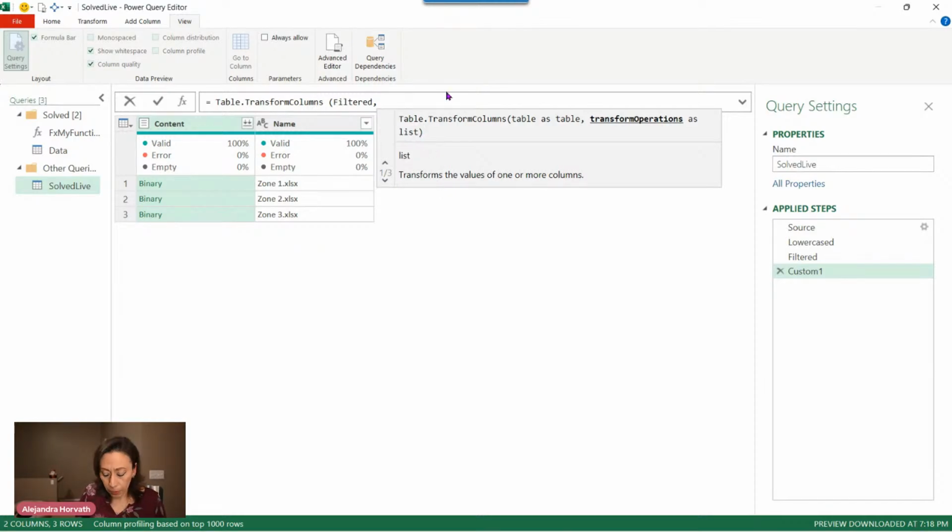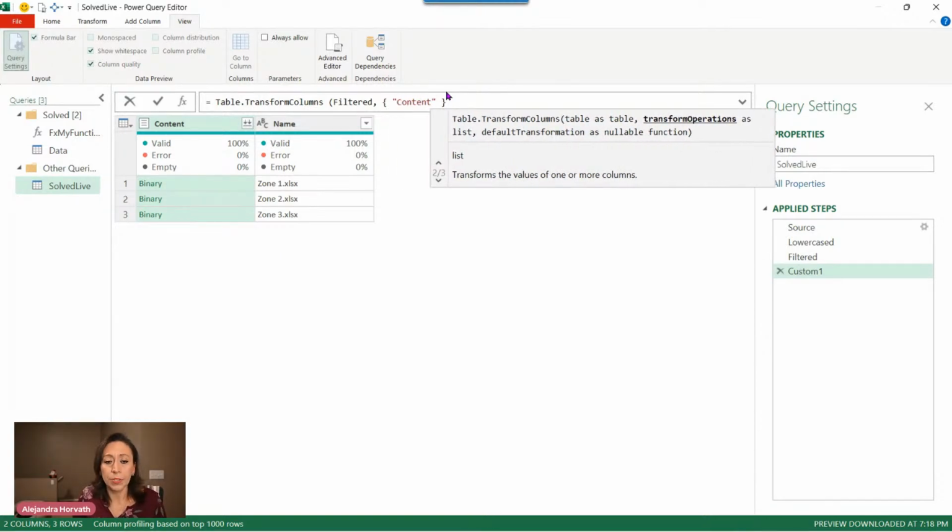Remember that for Power Query, for the list, we need to indicate to Power Query that this is a list through curly brackets, curly braces. And I need to tell Power Query which column I want to transform. And that's going to be the Content column. You are going to provide quotation marks for that. And I'm going to press comma. And what is the transformation that I want to process here?